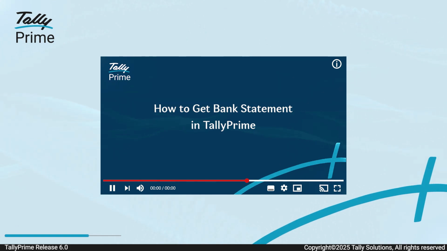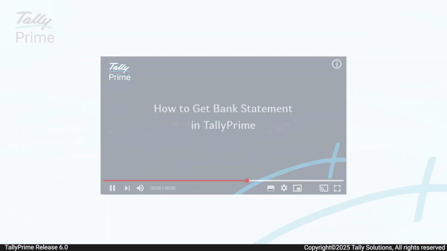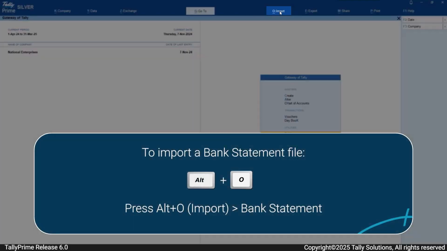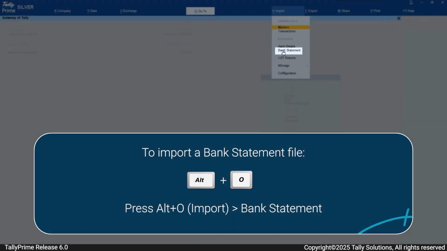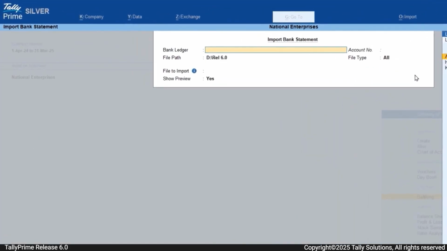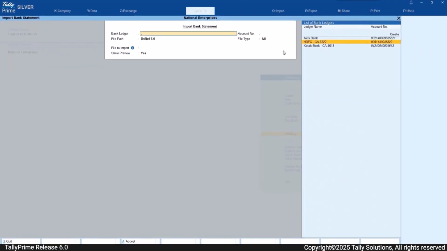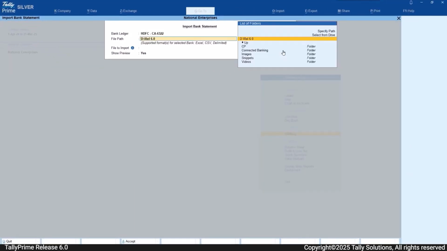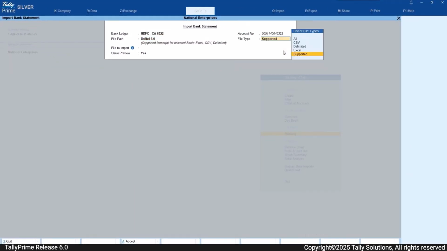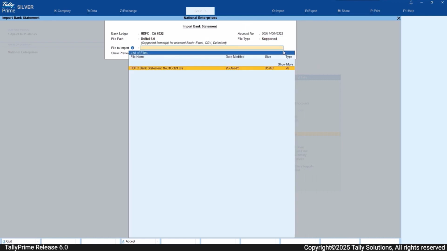If you are an existing user doing manual reconciliation and want to switch to auto reconciliation, you should import the bank statement for the period with unreconciled transactions. Press Alt-O and select Bank Statement. In the Import Bank Statement screen, select the bank ledger. Specify the file path and select file type as supported. Select the file to import.